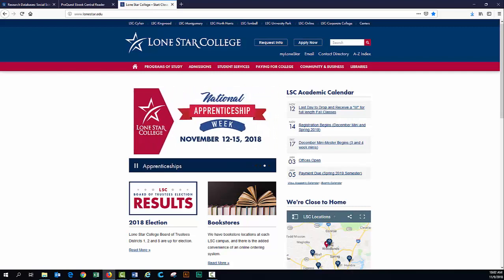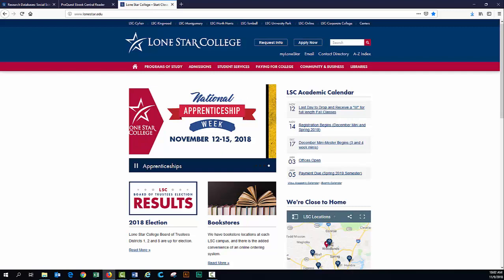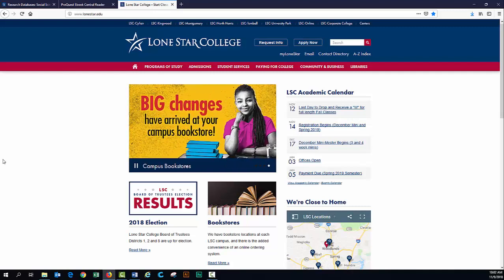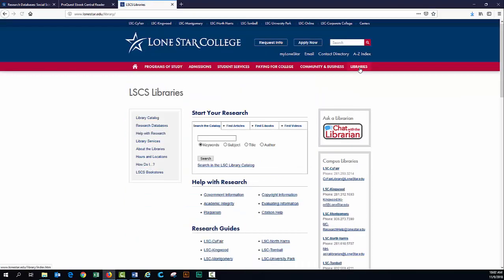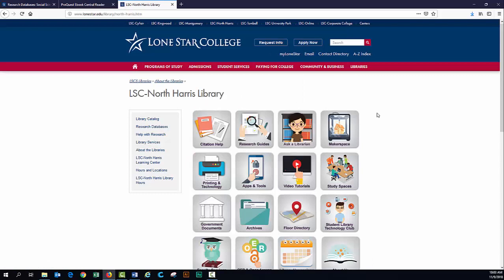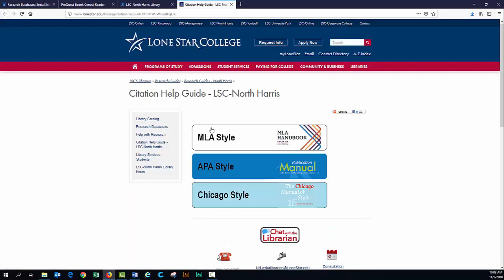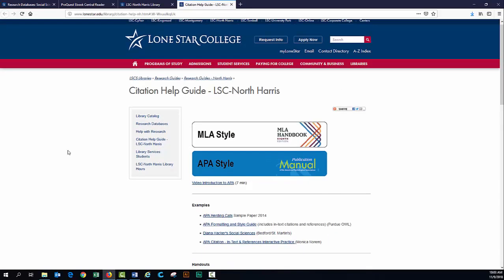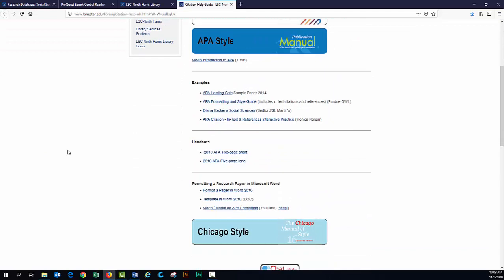We'll begin at www.lonestar.edu. Now click on Libraries. On the sidebar on the right, you can find a list of campus libraries. Click on LSC North Harris. Now click on Citation Help. Now click on the section marked APA Style. Here are our APA resources.